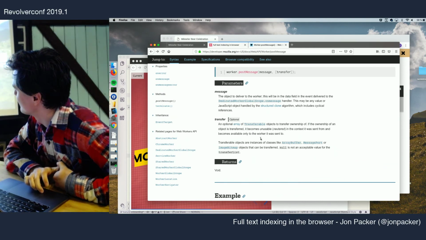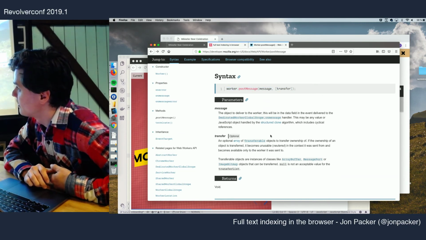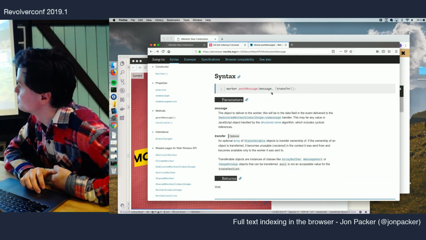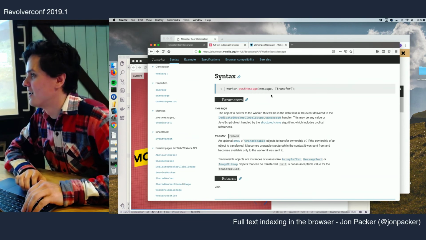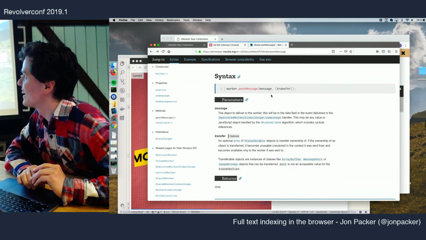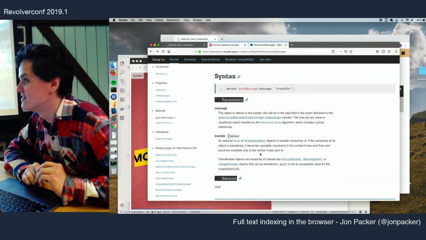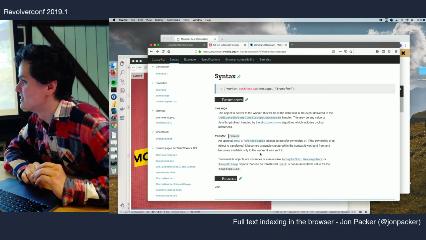So transfer list. What is transfer list? Oh, that's just the name of this argument. You can specify multiple things to put in there. Okay, so it's an array of transferables. You can't pass null there. So the answer is probably that you can transfer multiple objects in one message. Yes, it sounds like it. Cool. An optional array.